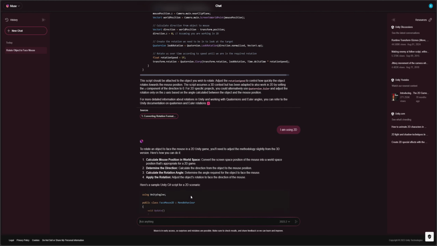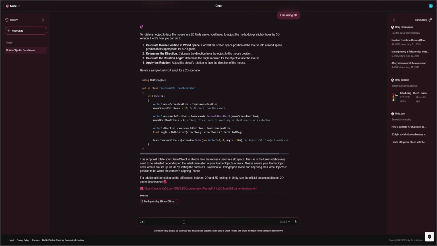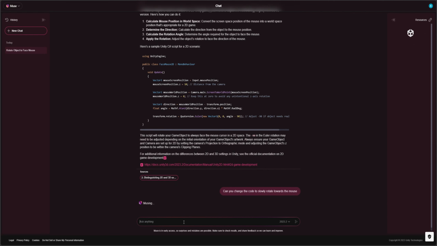So when it comes to fixing something or expanding their code with new features, the only option will be to see if the chatbot can do that. But as features get more complex with more moving parts, if it breaks one thing to fix another, it'll just get them nowhere. So let's get it to rewrite the code to slowly rotate to the mouse.